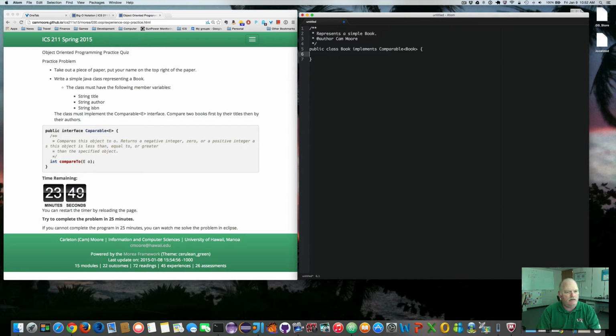So I need to have a title. I want to make the member variables private so I use data encapsulation and hide them from the outside world. Private String title, private String author, private String ISBN. Okay, so now that they're private, I'm going to need some accessor functions, but I'll do the constructors first. So I need to have a way to build these classes.